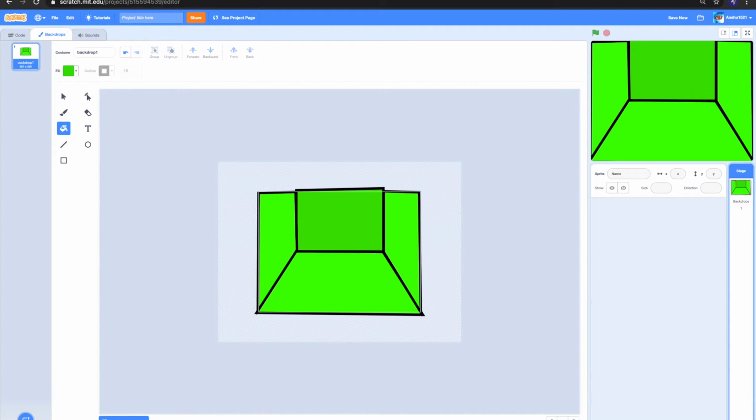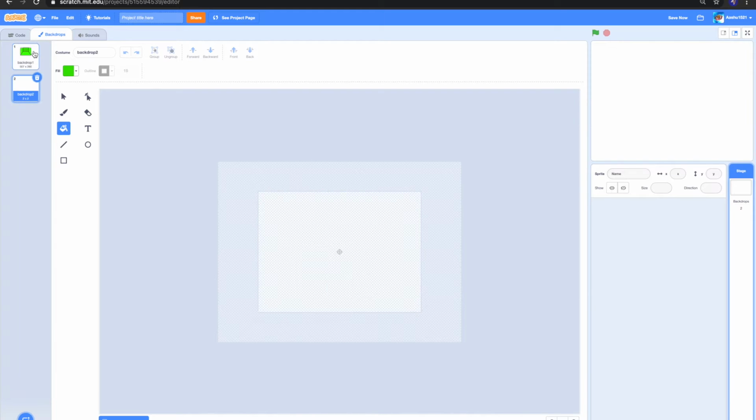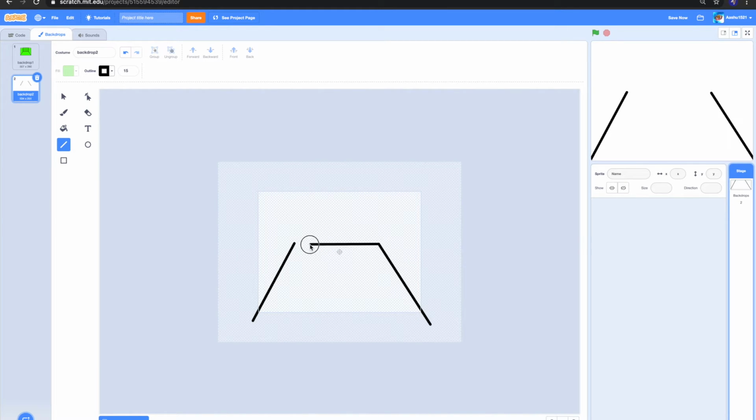First we are going to make a new background here. Use the lines tool, make it like this, connect it, and then connect it.